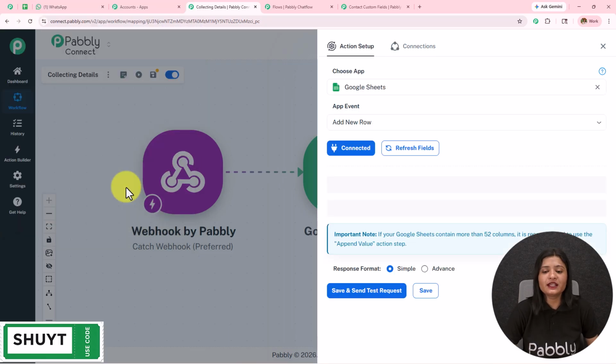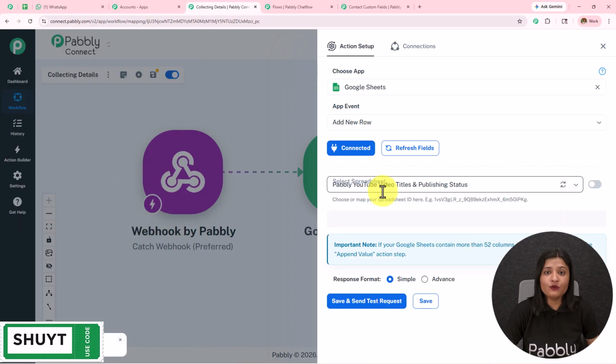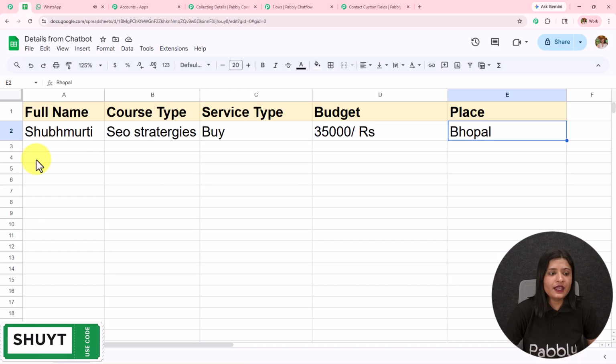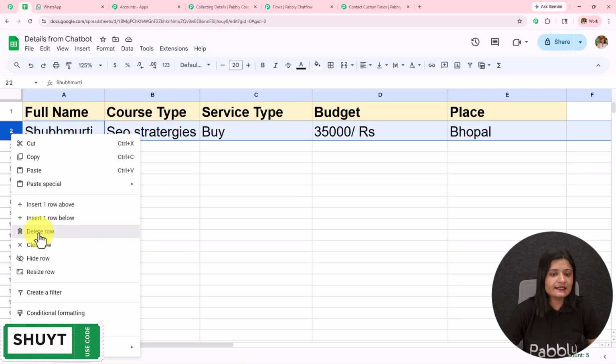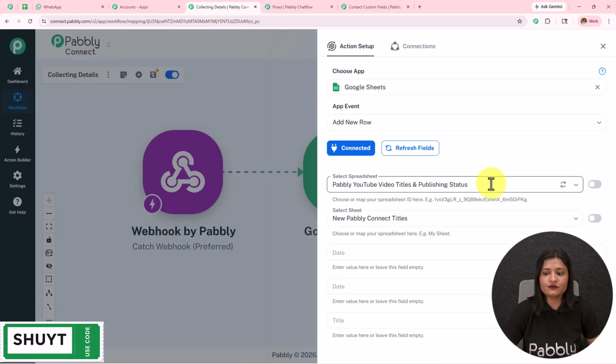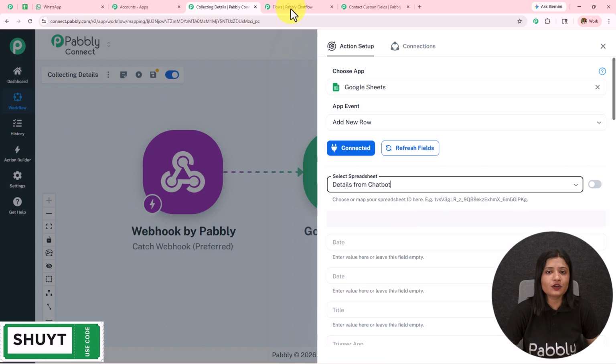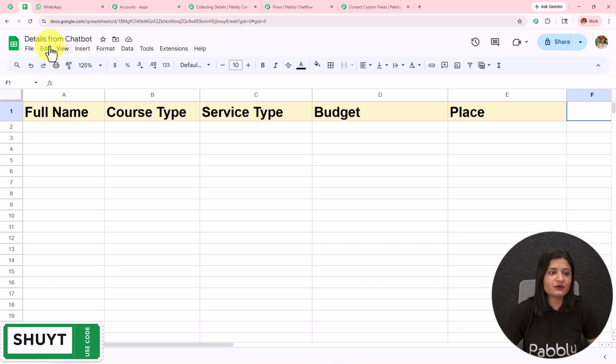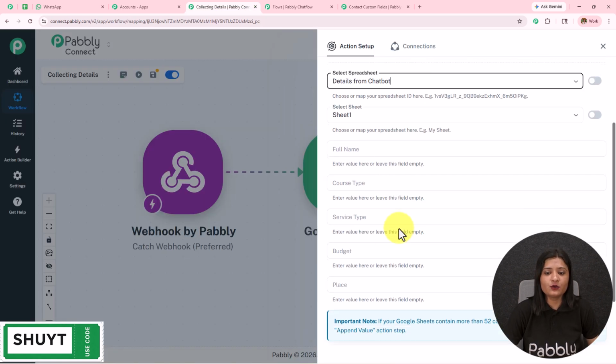Google Sheets will be connected to Pabbly Connect, and now we have to select the spreadsheet. Here what I'm going to do, I'm going to delete this and then I'm going to choose the spreadsheet. So I'll go back towards my workflow, choose the spreadsheet as details from chatbot. So this is the spreadsheet which we have created. As soon as I select the spreadsheet, you will see all the fields which I have here will start appearing over here, and you can see this.